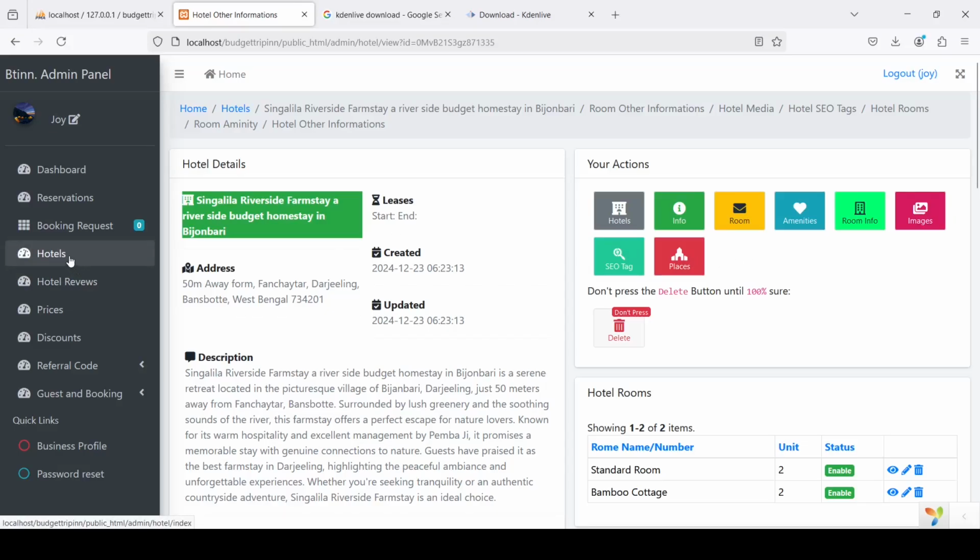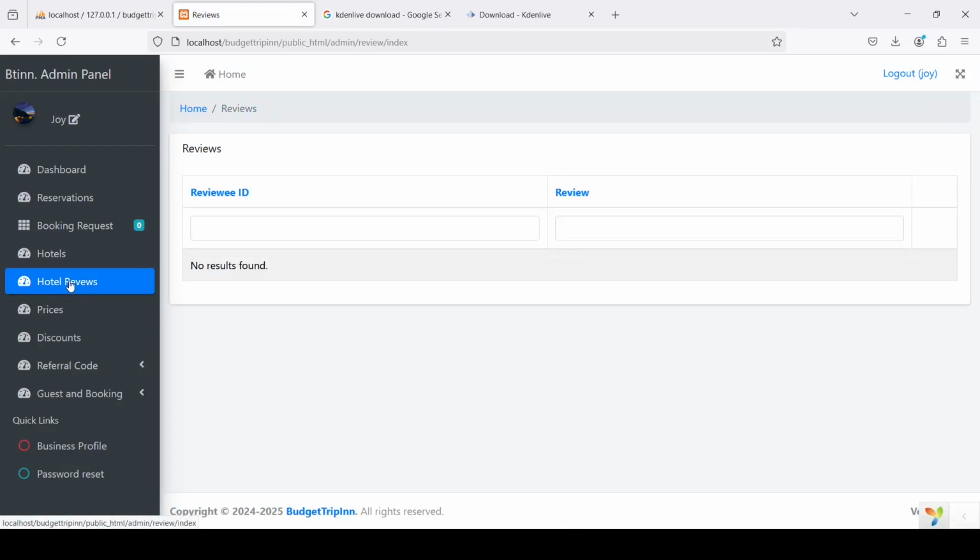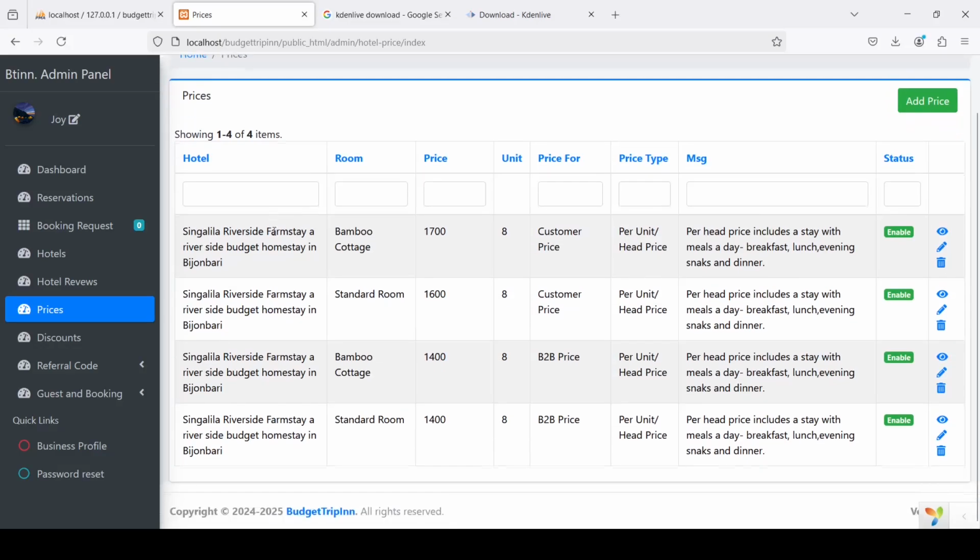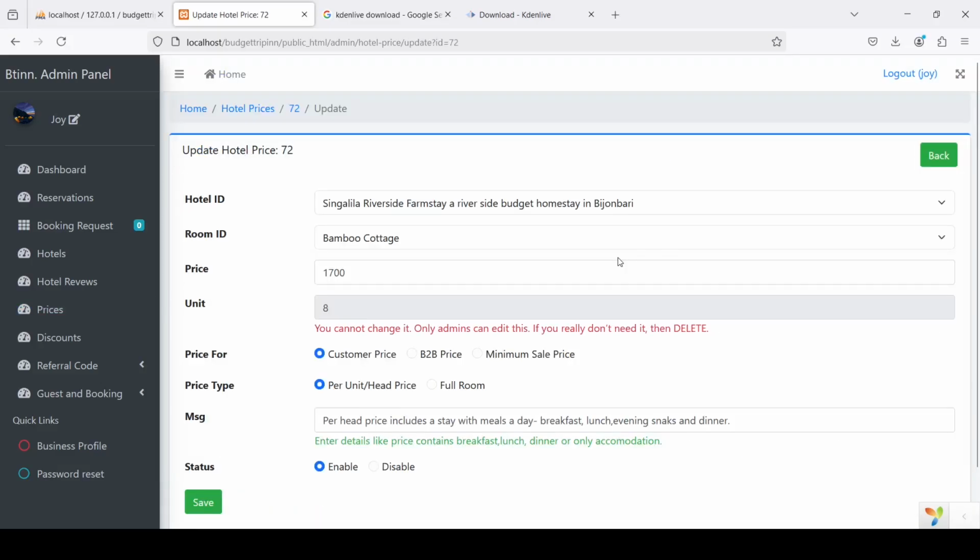Now below the hotel section, there is a hotel review menu. If there is any review, that review is available in this section. Below that, there is a menu called price. Your homestay or hotel has certain categories of price for a particular unit of your room. So that information is presented here. If you click this pen icon, you can edit that information from this page. As you can see, this unit part is already disabled.